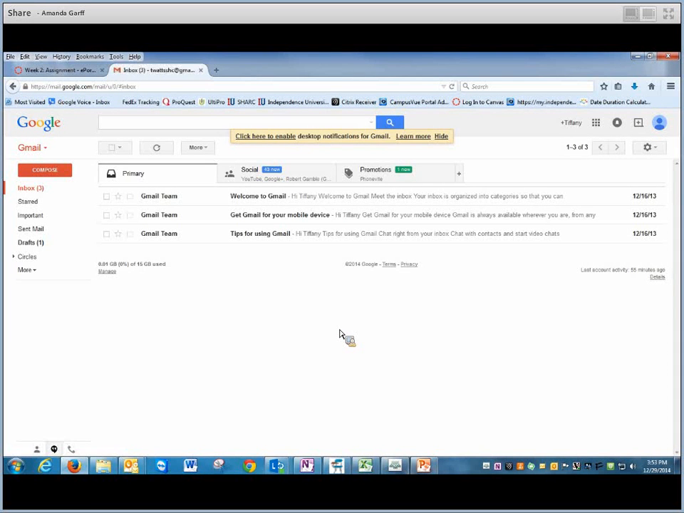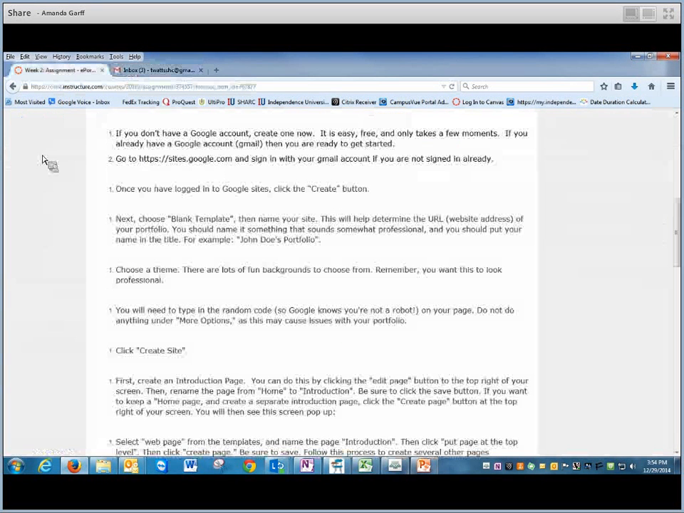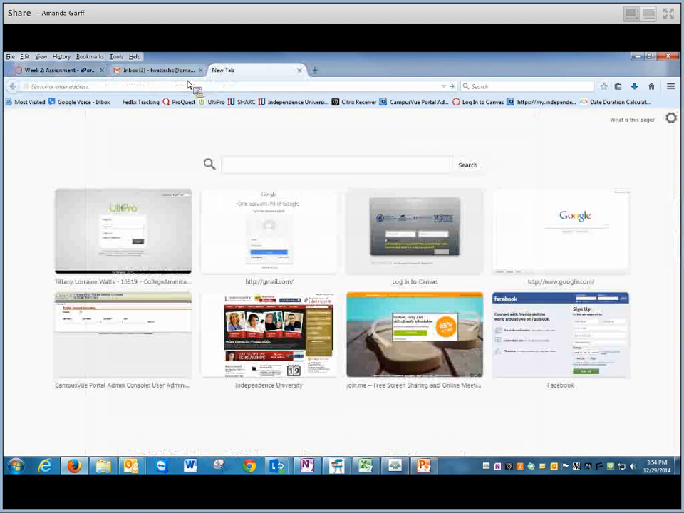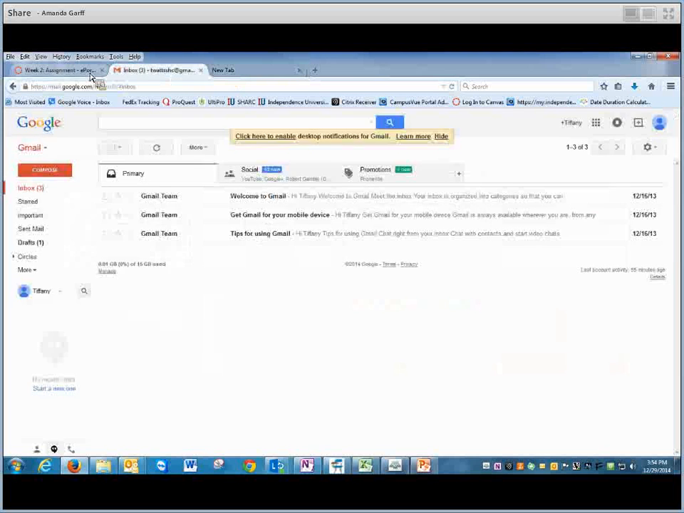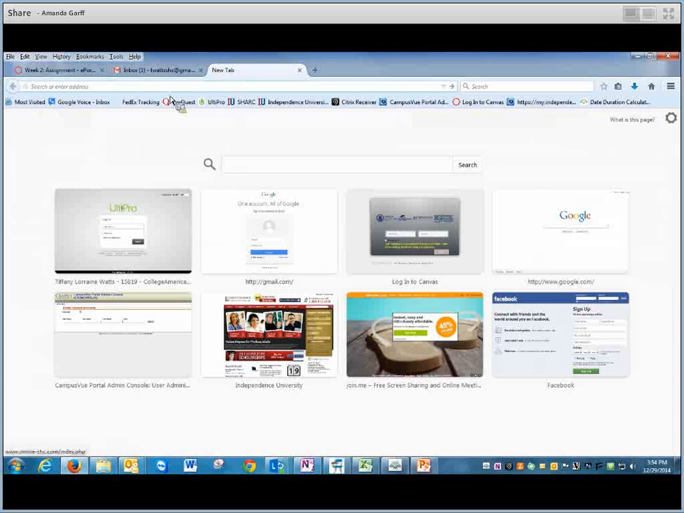From here, I'm going to go back and see what step 2 is. It's going to tell me to go to sites.google.com and sign in with my Gmail account if I'm not already signed in. So I'm going to just highlight this, and I'm going to copy it. Now I'm going to open up another tab. I like to have multiple tabs open so I can switch between my screens. And I'm just going to paste that right here.